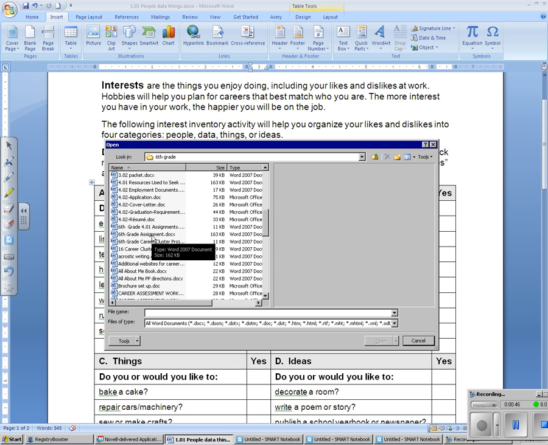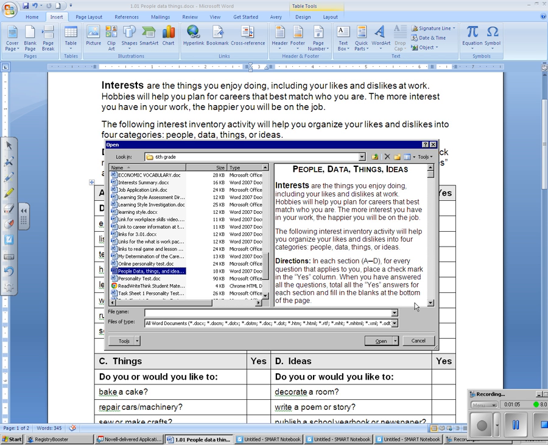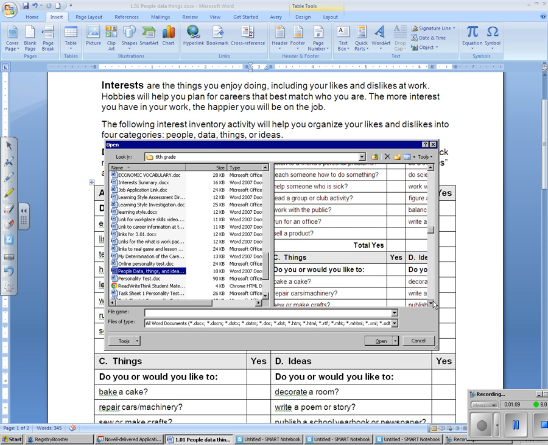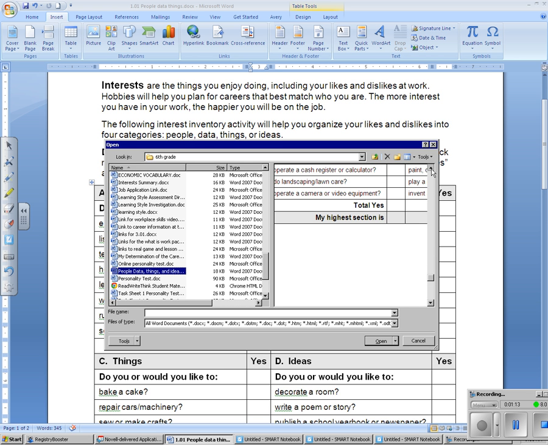There happens to be another one, and it's called People, Data, and Things. The first page, it's only the first page, so don't open that one. But we can find out if we have the correct document, even if you can't remember the name. If you click on a document, you'll get a preview window and you can look at it. And if I scroll down, I can see that this doesn't have a second page. Okay, so that's not the one I want.